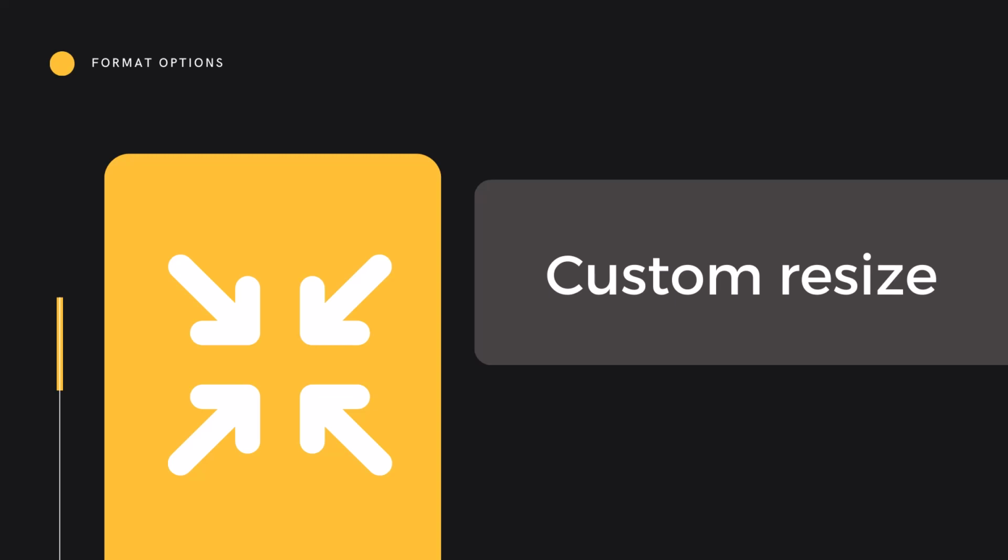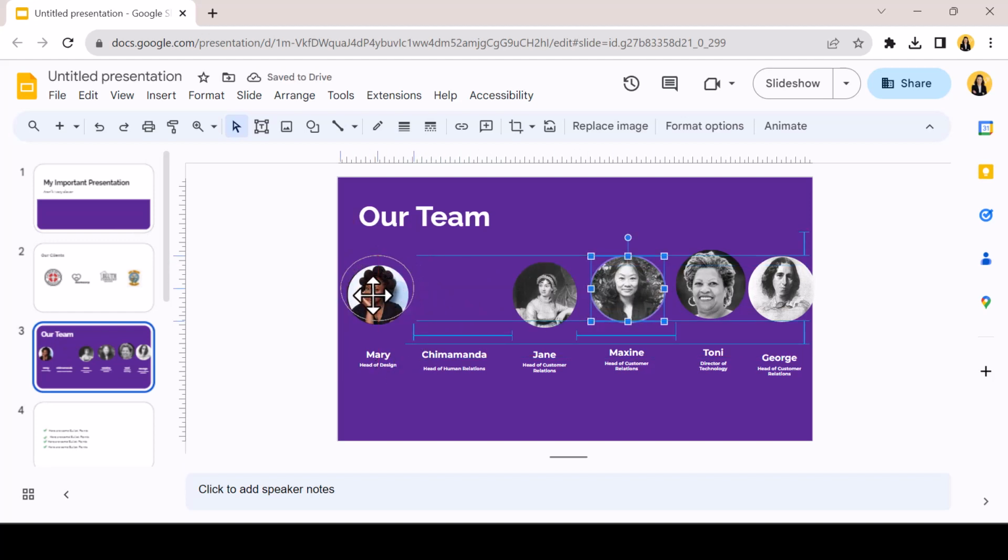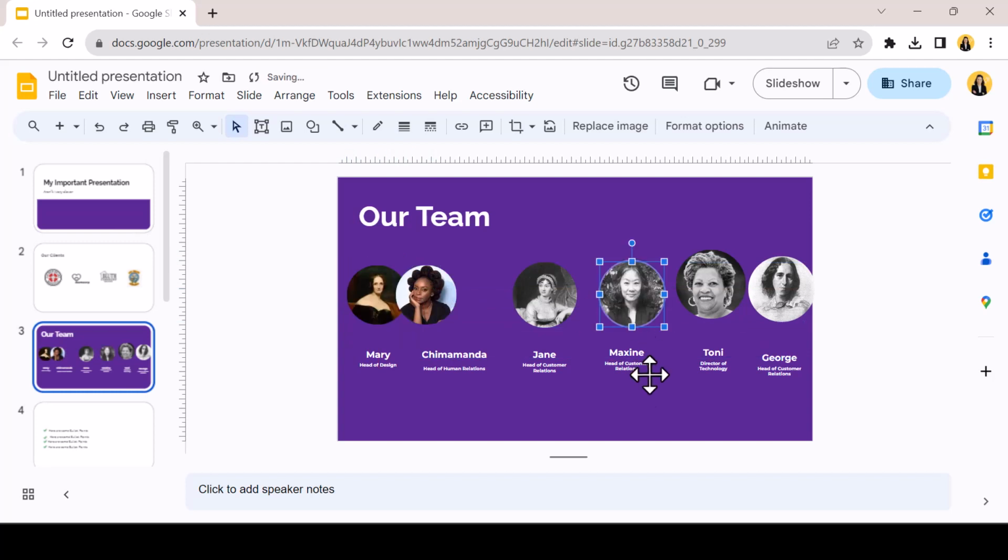Custom resizing. One of the biggest time stealers for me is the resizing of images for uniformity. I was dragging shapes on top of each other and resizing to the bottom image. This is time consuming and incredibly inaccurate. Get speedy uniformity of size using format options. Highlight the image and select format options.